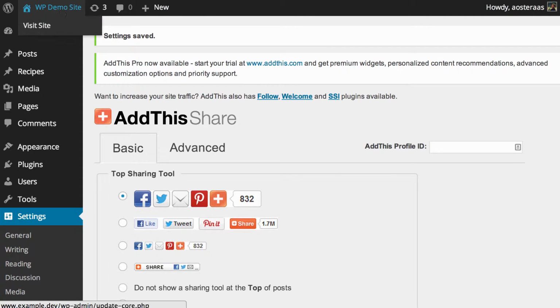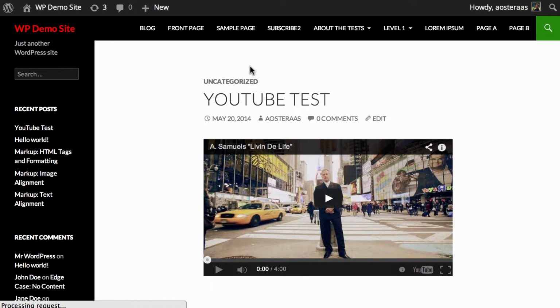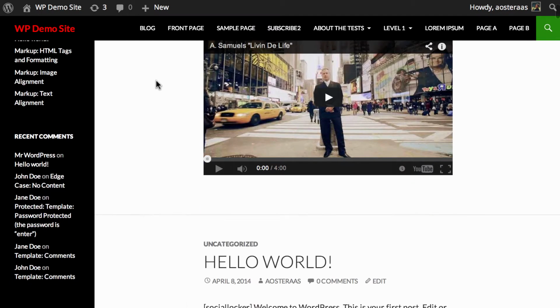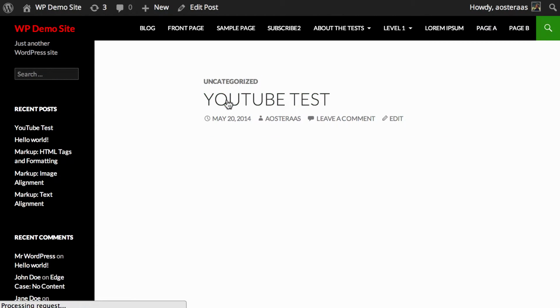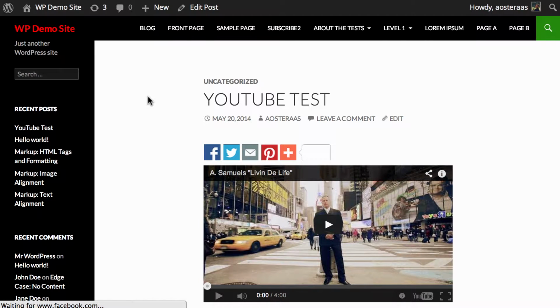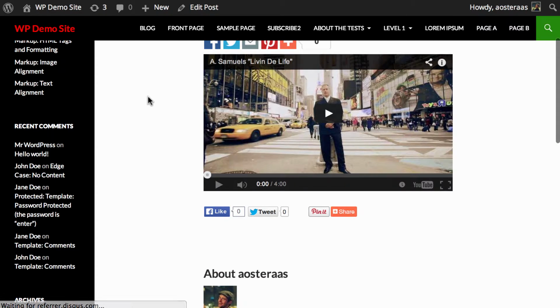Then we'll go and just have a look at the website now, and there's no buttons here because we're on the home page, but if we go onto the actual post itself, you can see those items appear at the top and then again at the bottom, just in the different formats as specified in the settings. That's all you need to do as far as the simple setup goes.